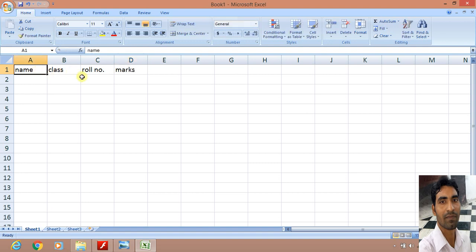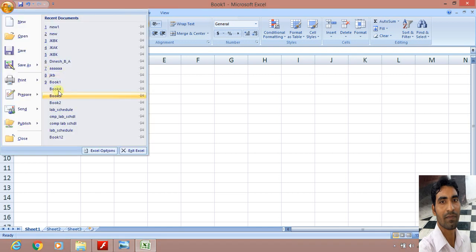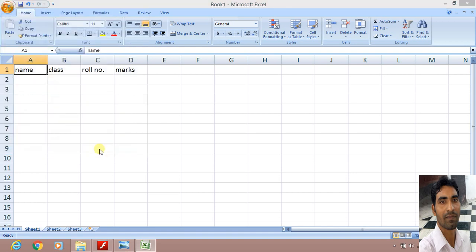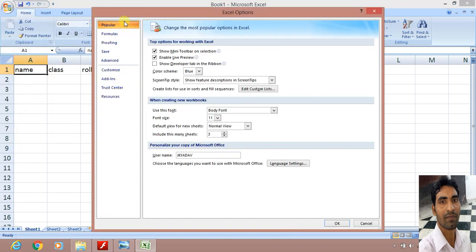Now it is told that in MS Excel forms are hidden. You can't find form anywhere on any tab. Here also on Quick Access toolbar it is not there. On Home tab also it is not there. So what to do for this? You have to click on Office button. Here is Office button. Click Office button. Downside here is given Excel Options. Click on Excel Options.